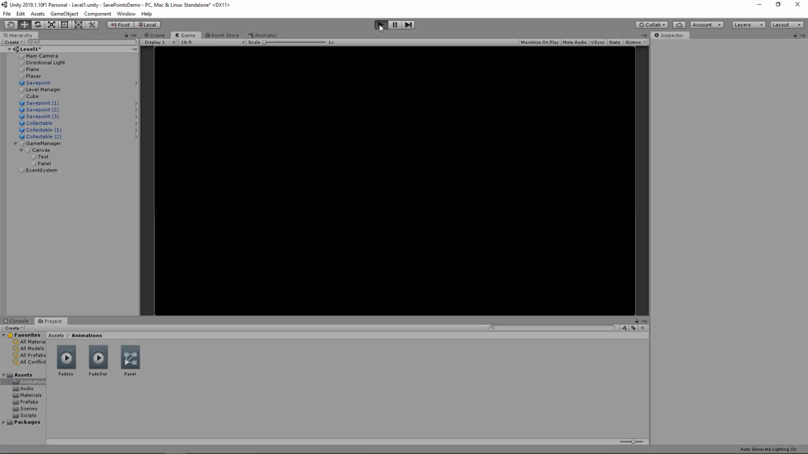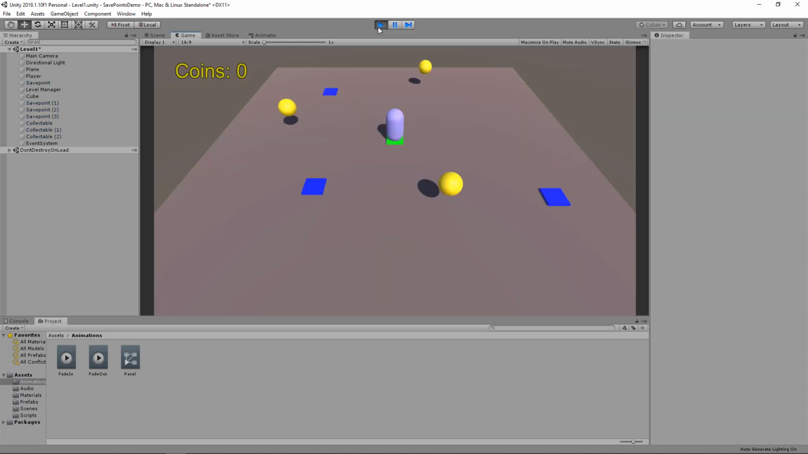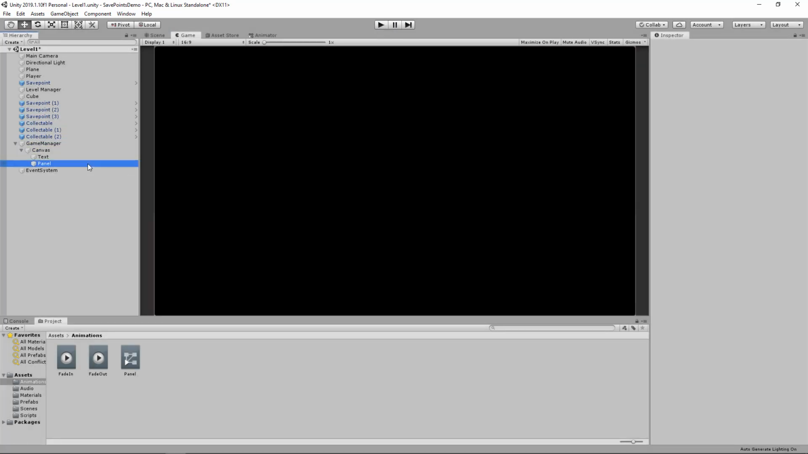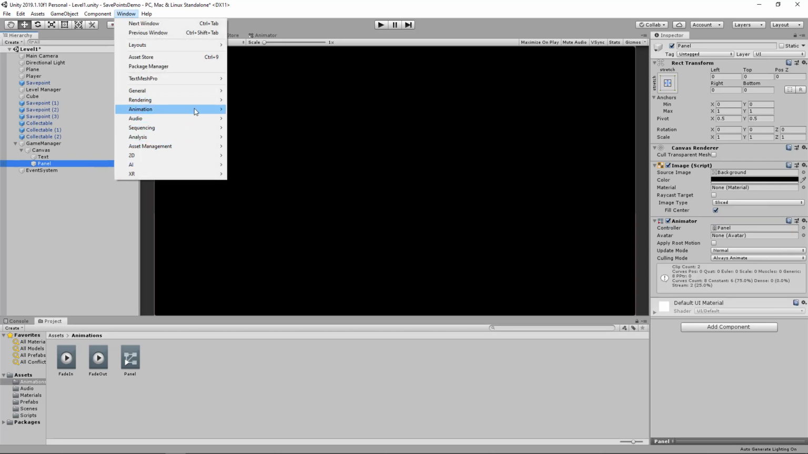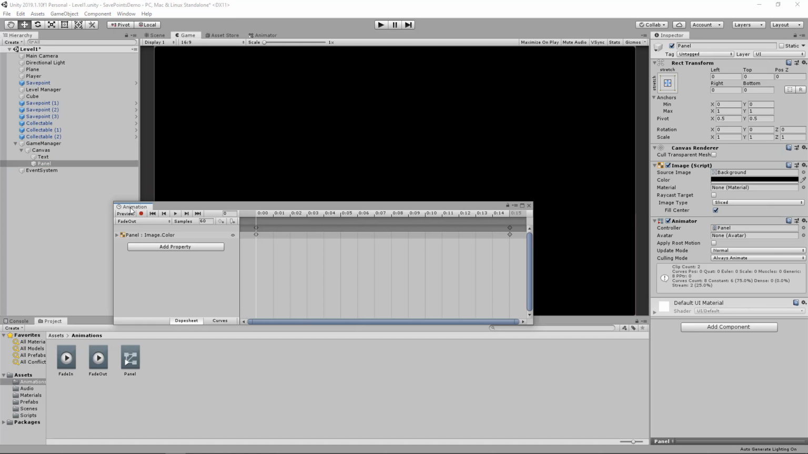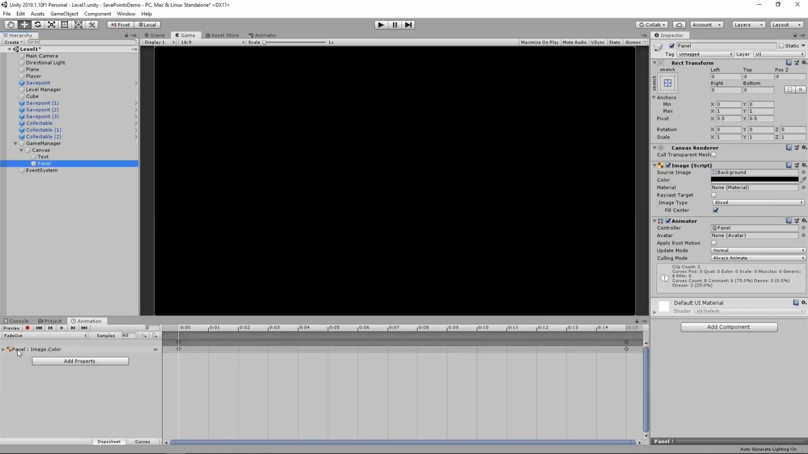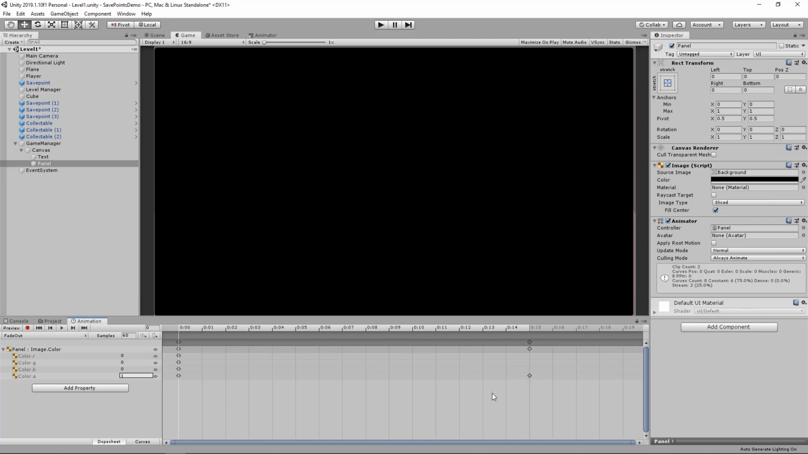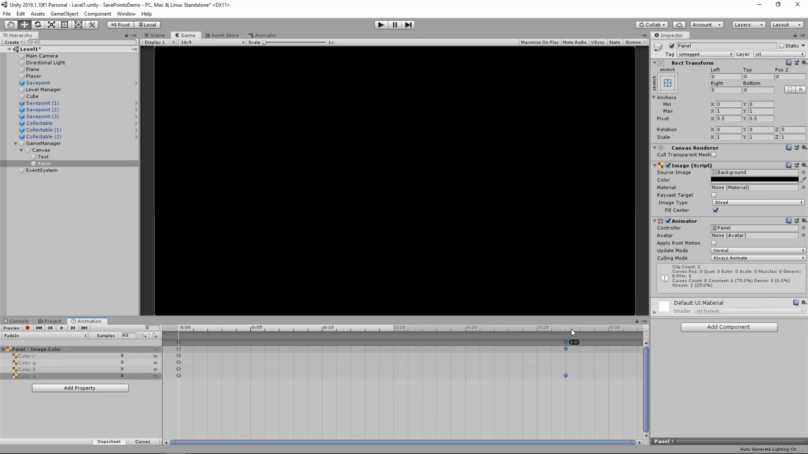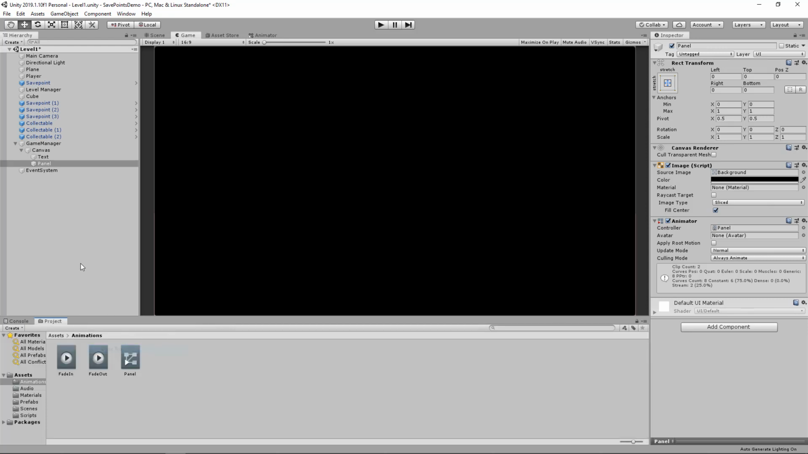Now if I hit play, it should automatically fade. That was a pretty fast fade. Let's edit that animation again. So we'll go back to Window, Animation, and I'm going to change both of them. You can use the scroll wheel to zoom out this window. I'm going to move this all the way over to 30. Then I'm going to do the same thing for fade in. And right click and close the animation tab.